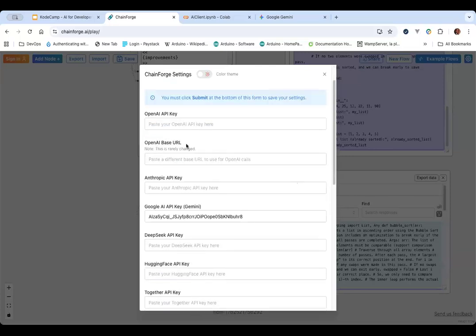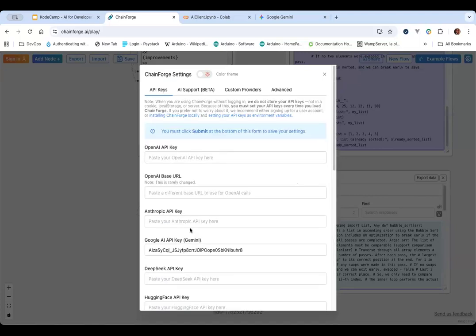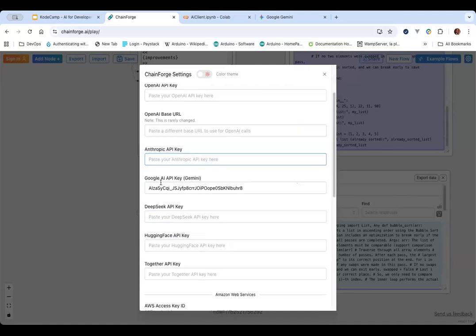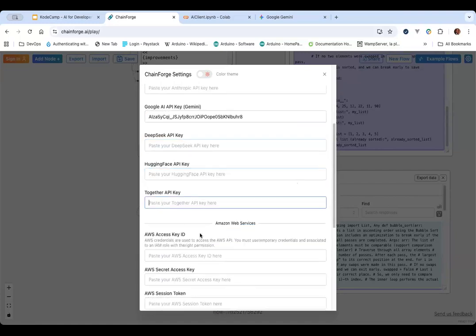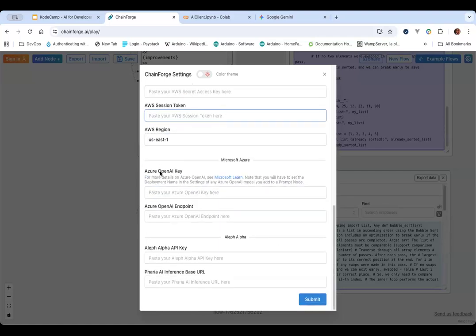So here you put all, and I think they are different. You have OpenAI, you have OpenAI base URL, Anthropic, Google, DeepSeek, Hugging Face. So if you want to use Open Router here, you can put your Open Router API key and then use Open Router base URL here. So that means we can still achieve the same thing with Open Router. Anthropic, same thing. Google has a fixed endpoint. DeepSeek, Hugging Face together. AWS also has. So they made a lot of provisions for all the different providers here.